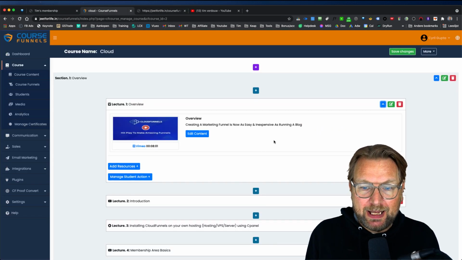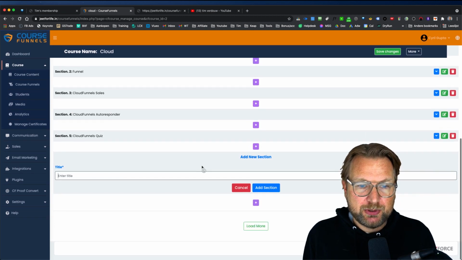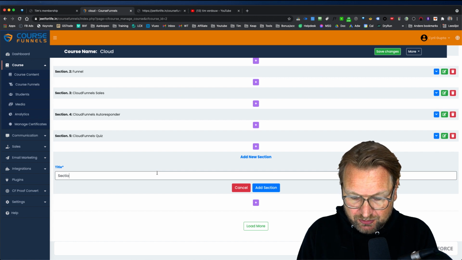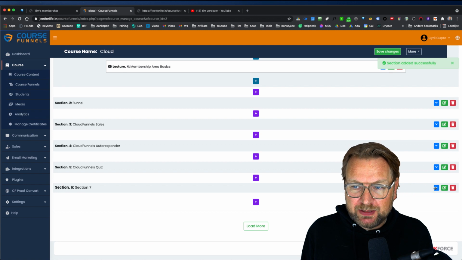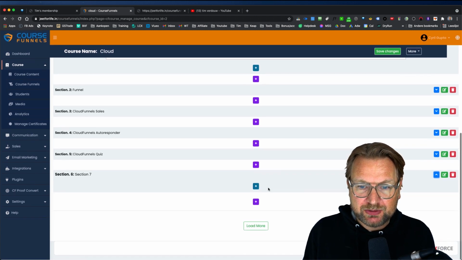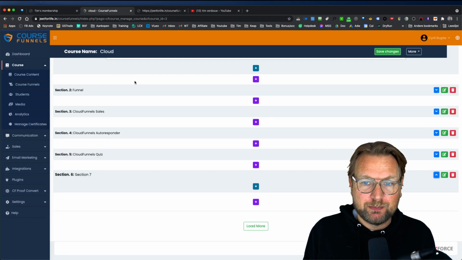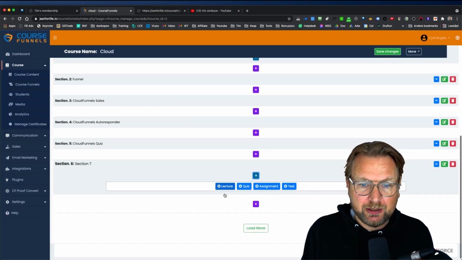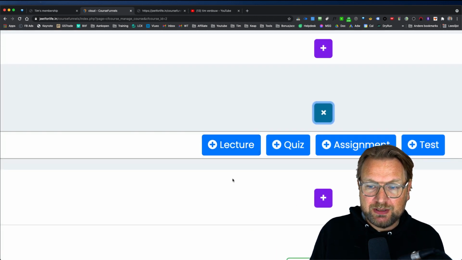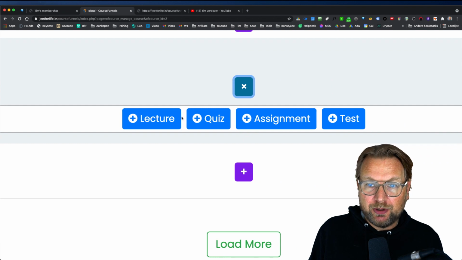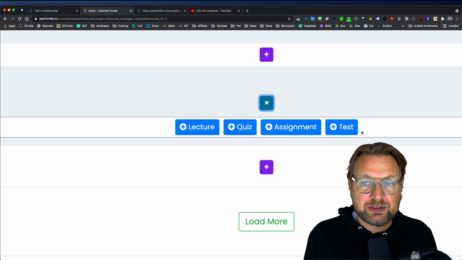Now, if you want to add another section, so that you can see how it works, you click on the plus sign here and you say, this is section 7, for example. You can say add section. And within this section in here, you can open this. And now you can add those lessons in this section. Now that works like this. So when I click on the plus here, you have a few options. Let me zoom in, you can see that. You can choose from a lecture, a quiz, an assignment, and a test. So that's what the lessons are all about.